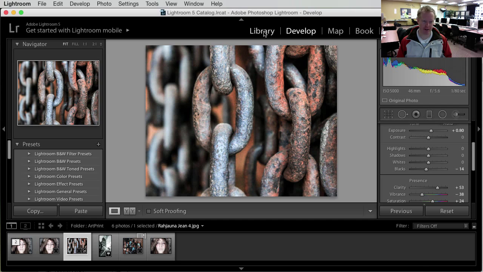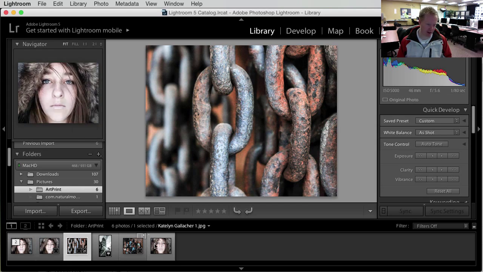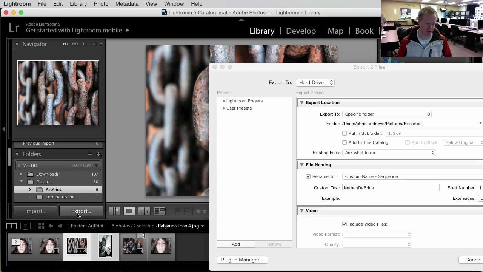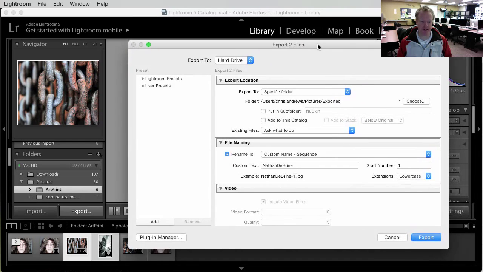So you have to export from the library module. So you just click on library and then you have an option over here called export. So I can select all of the images that I wanted to export. If there were multiple images, I could select multiple images, and then I click on the export button. Then I have several options available to me.